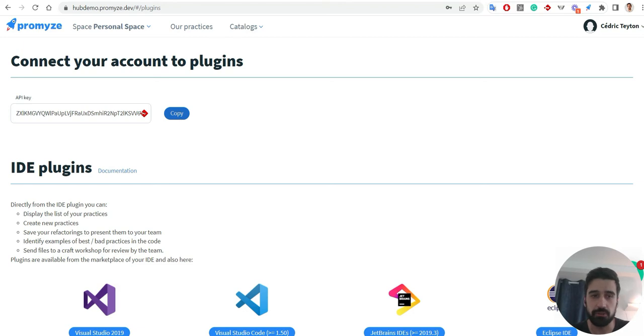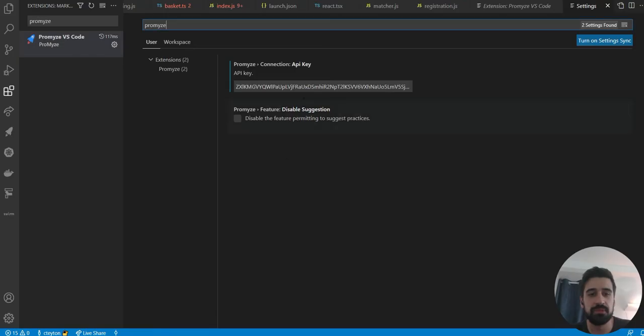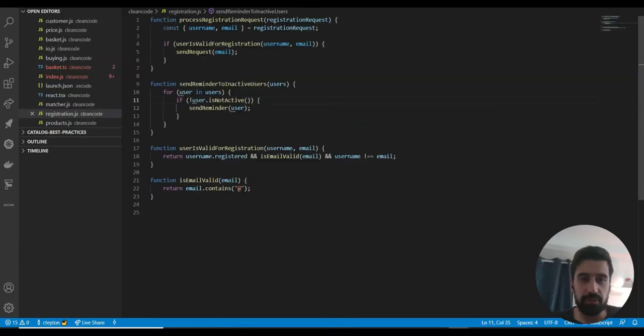Once you've done it, you're ready to use Promyze in your IDE. Once your plugin is set up, you can start creating your best coding practices.